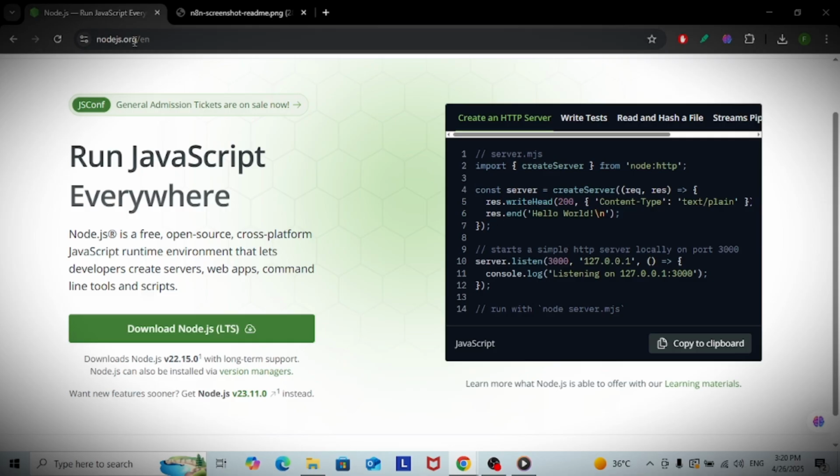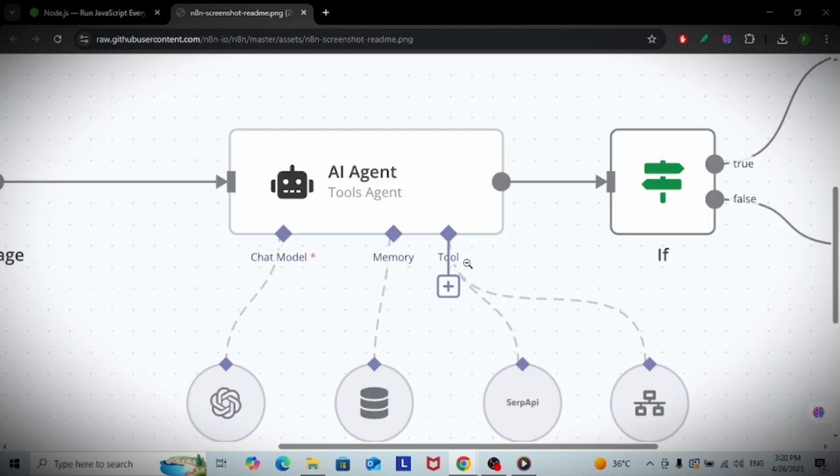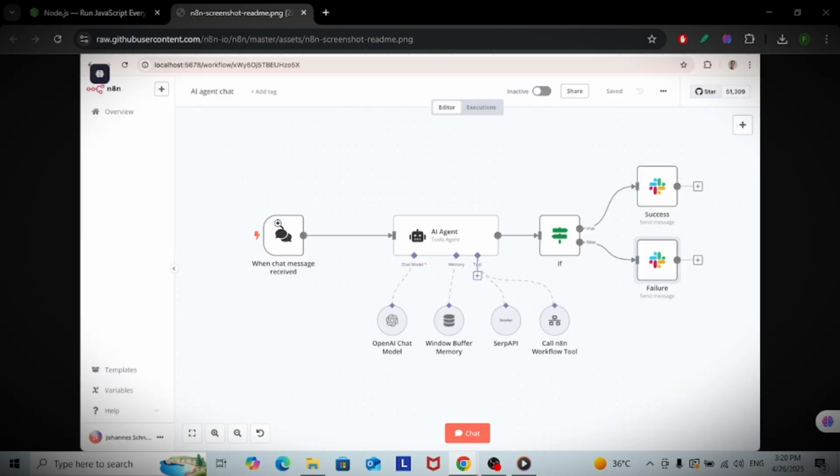You can download it for free from the official Node.js website, and it works on Windows, Mac, and Linux. After installing Node.js, open your terminal or command prompt. Use the built-in npm tool to install N8N globally. This makes N8N available system-wide. Once installed, simply run N8N and a local server will start. You'll see a link in the terminal that leads you to the N8N editor in your web browser.